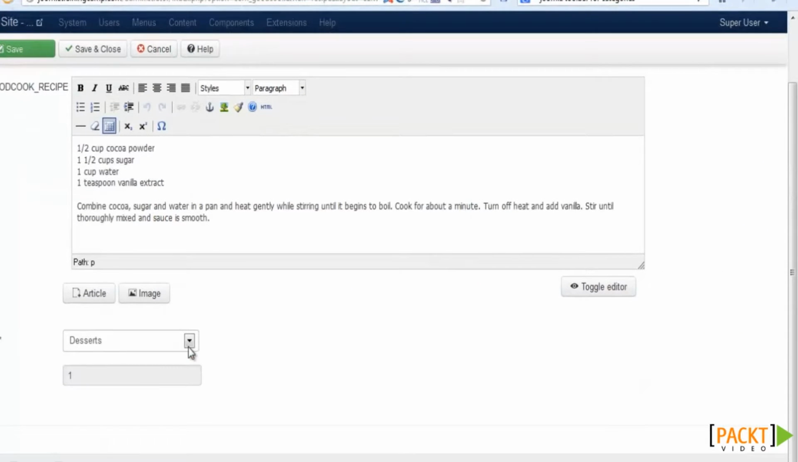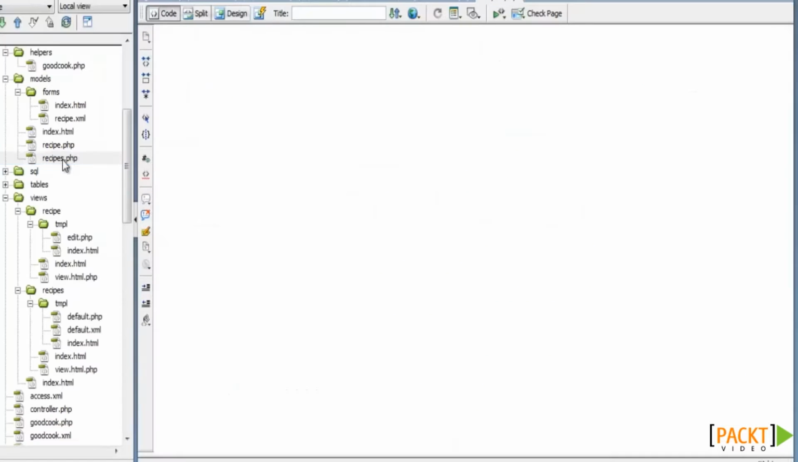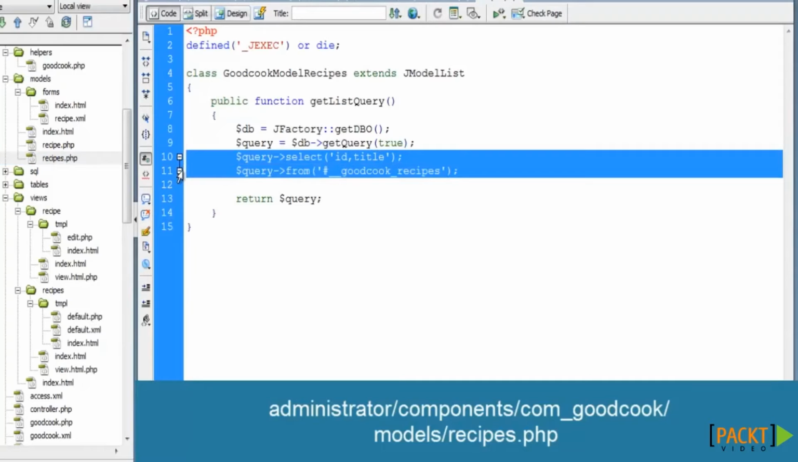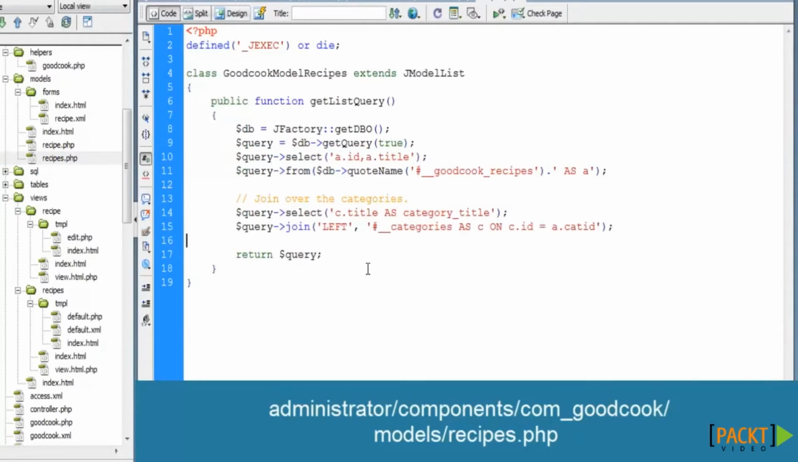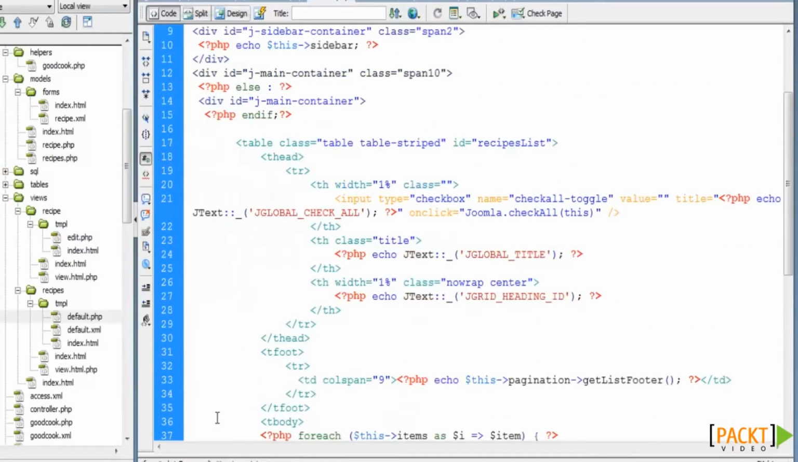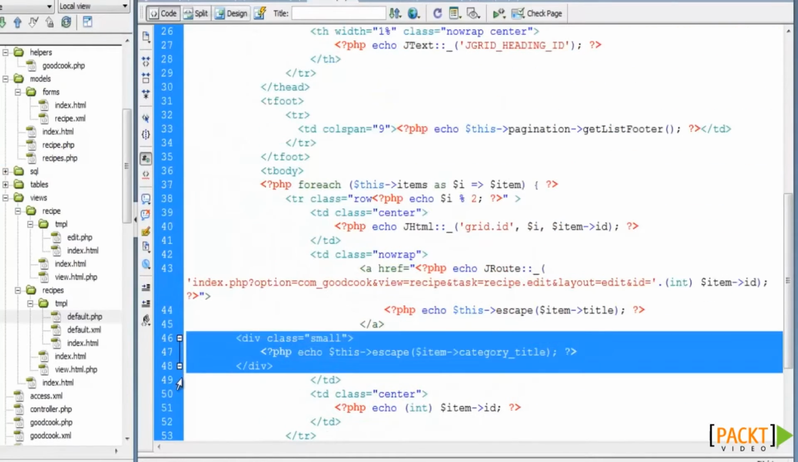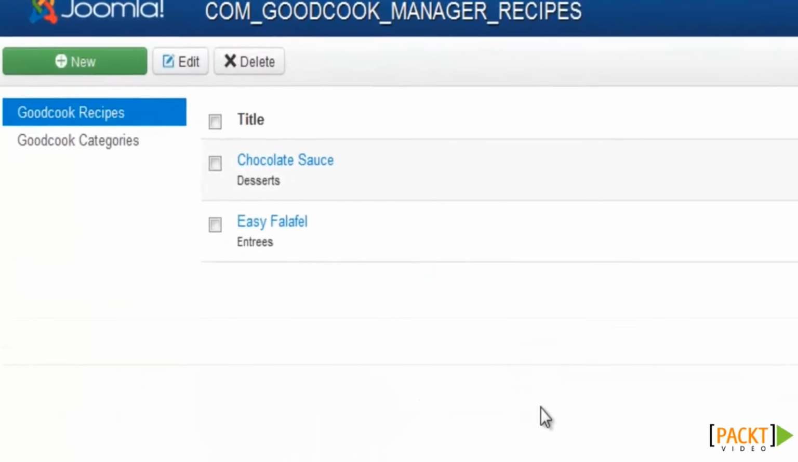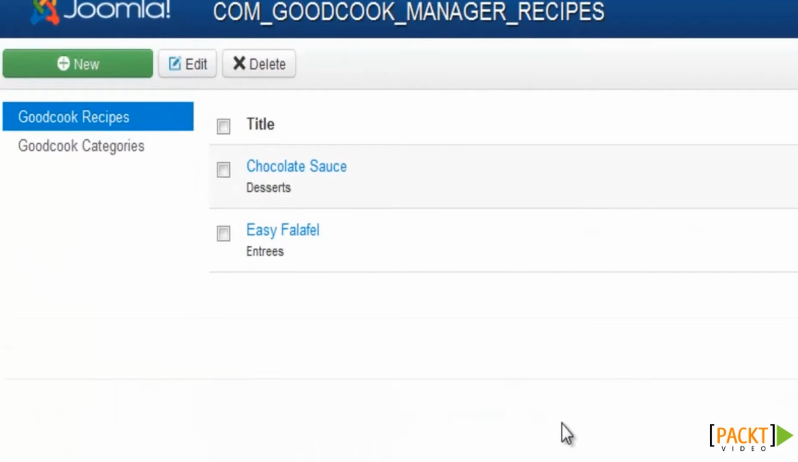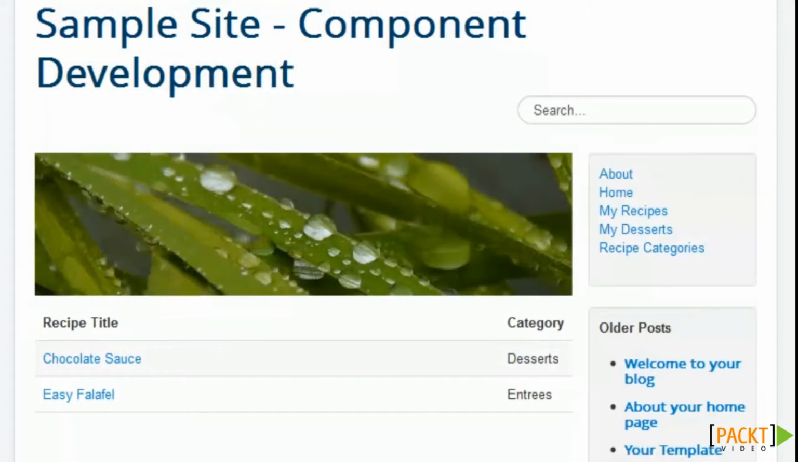One more thing we will do is to show the category on the list view. In Models Recipes.php, replace Query Select with this code. And in the Recipes template, we use a div tag with the class small. Let's view these updates on the site again. We have now successfully completed adding categories to our items. In our next exercise, we will add categories to our site component.